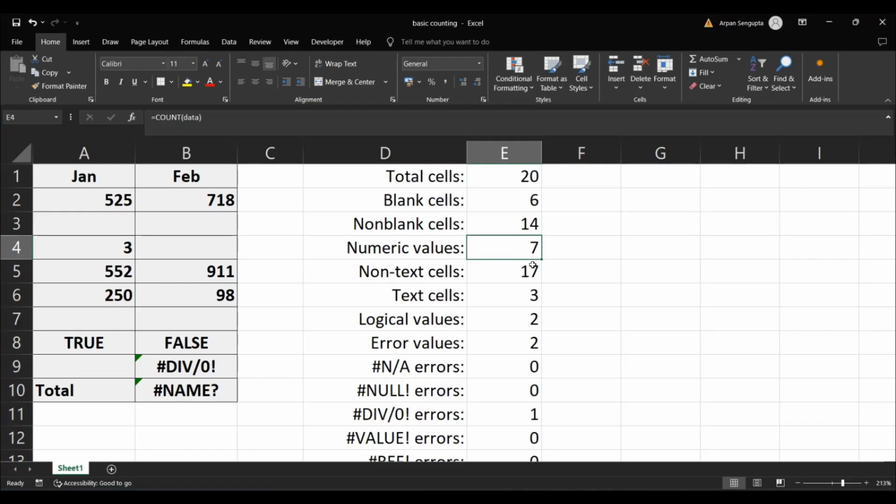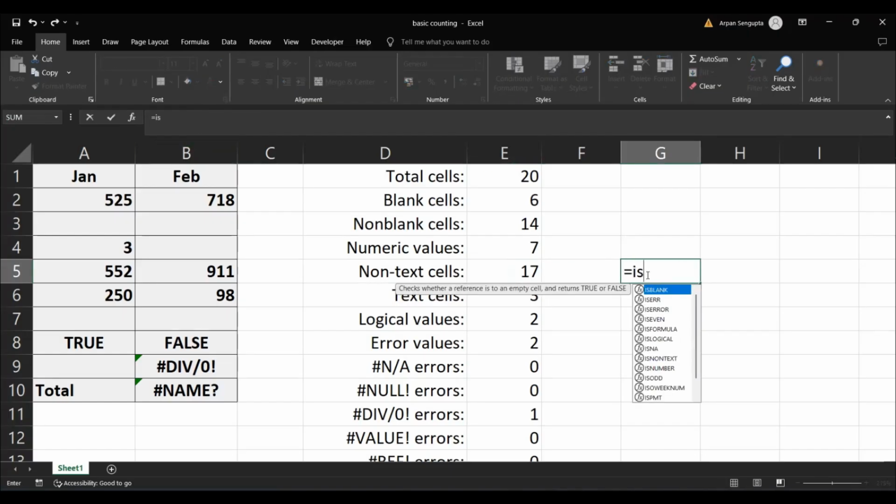Non-text cells, right? So how can you determine non-text? Now we are distinguishing between numbers and alphabets, right? For that, the formula gets interesting, and this is an array formula. You can see this, right? So what I'm doing is there is a function called ISNONTEXT, right? So you can write something like ISNONTEXT.